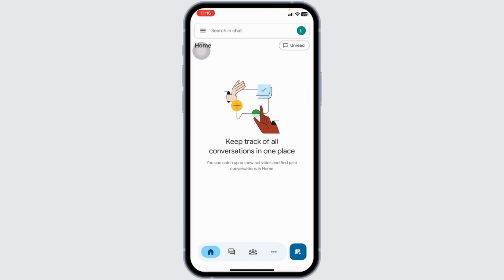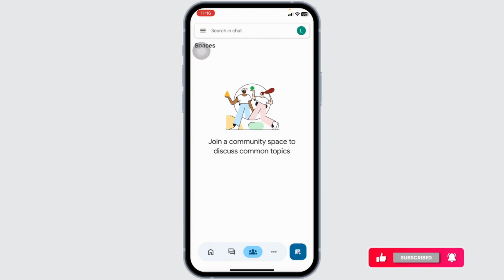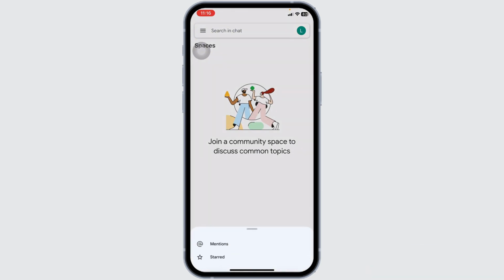So this was a really simple and quick process. This is how you can easily create your Google Chat account using your Gmail. Once account creation is complete, you can use these features. This is how you can easily create your Google Chat account.